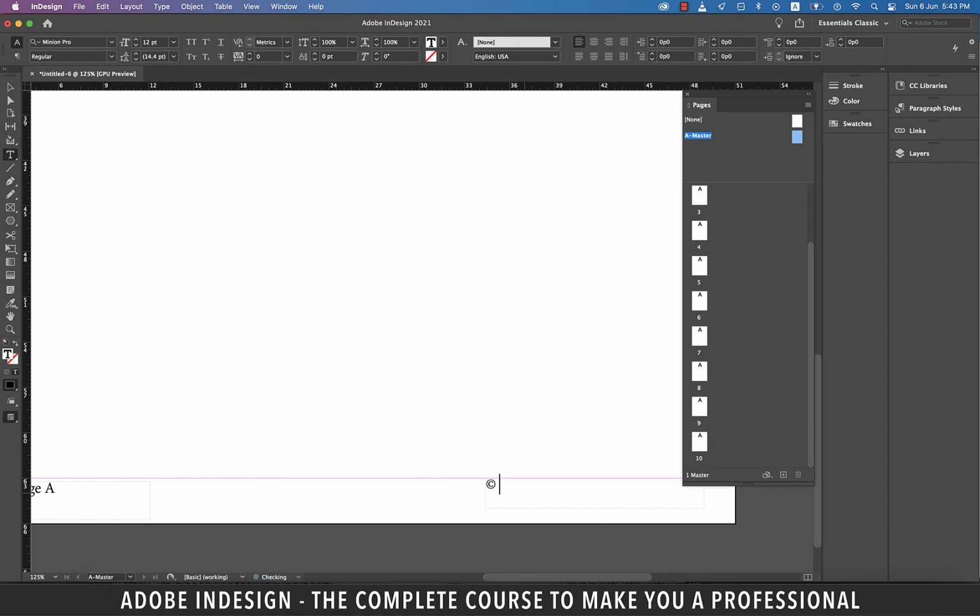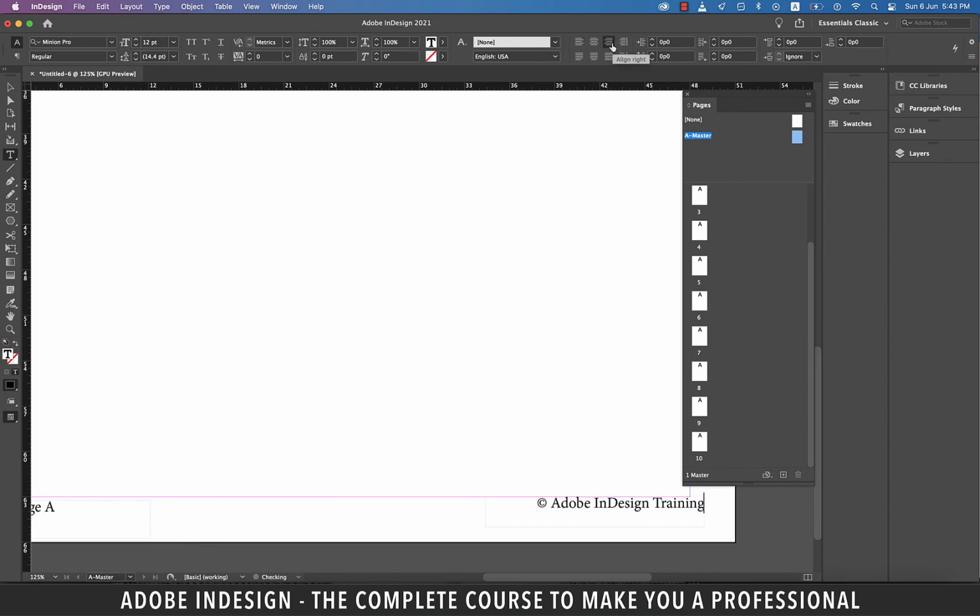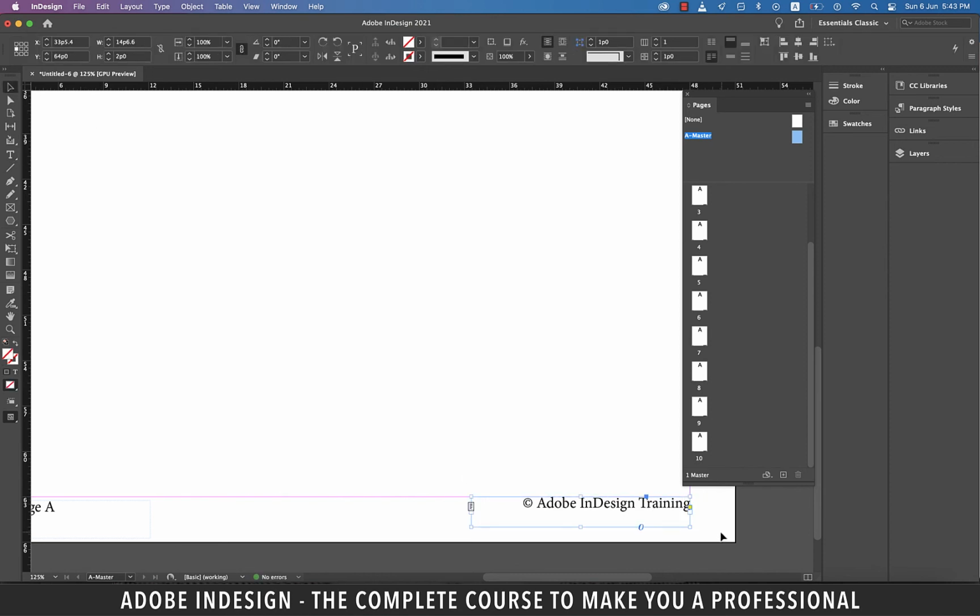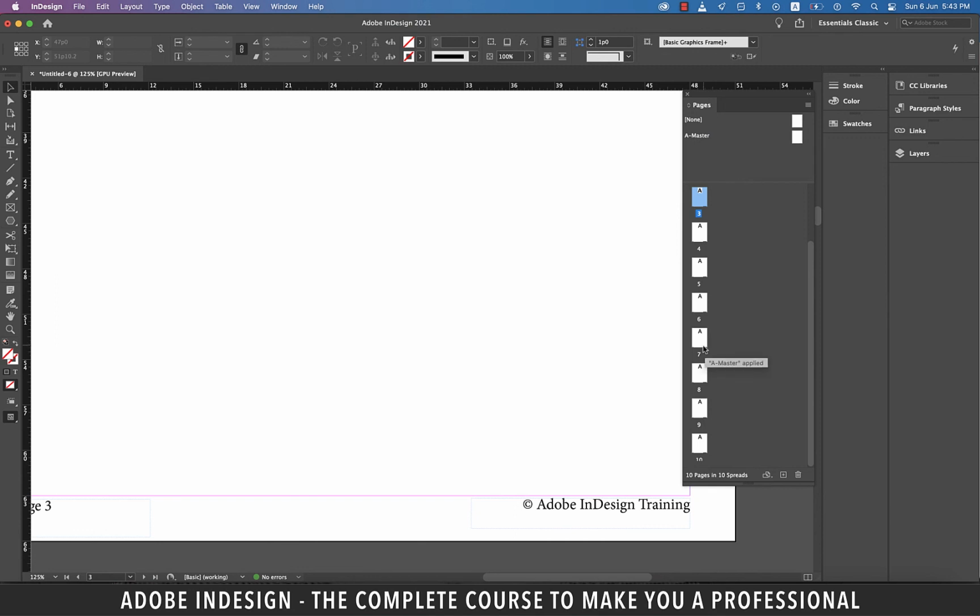And let's type in Adobe InDesign Training. And also right align it since it's on the right side of the page. And now this information will also be available in every single page of yours that has A master applied.